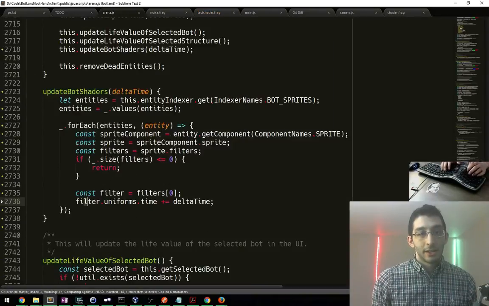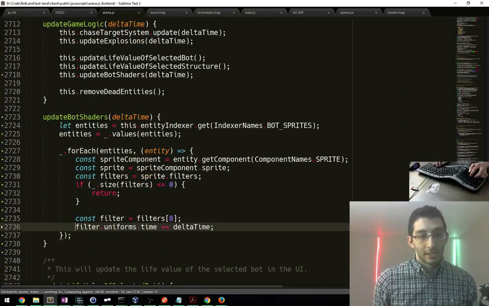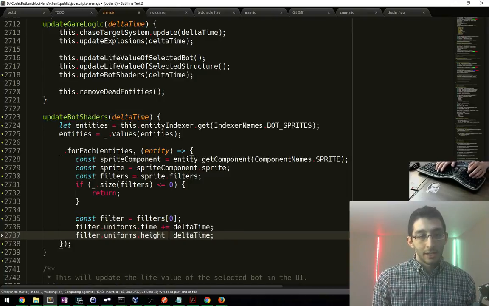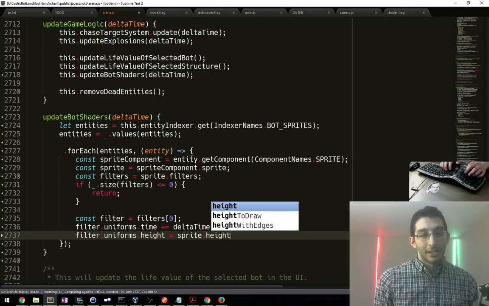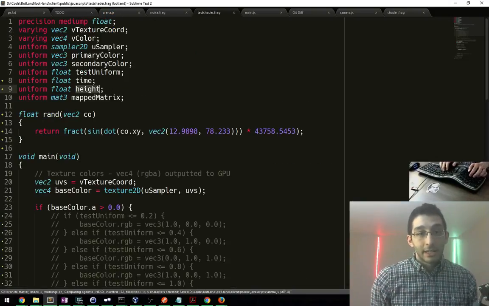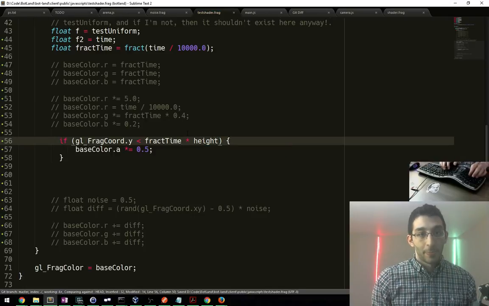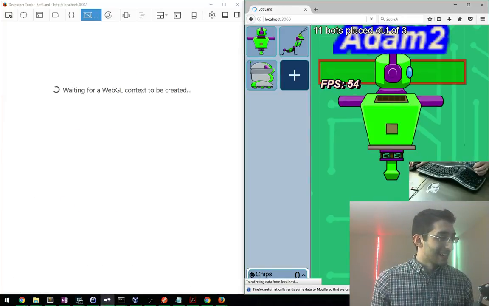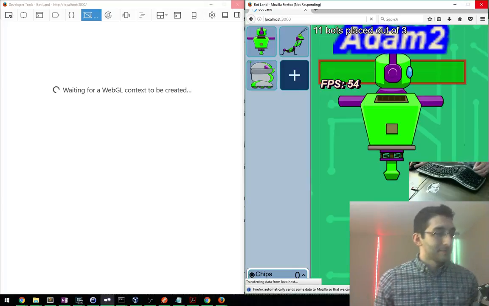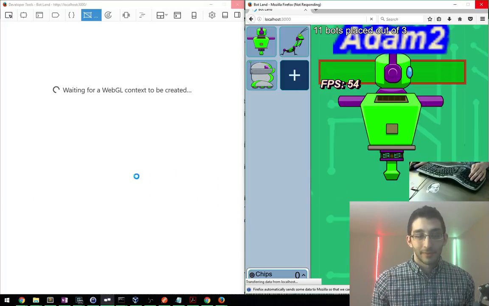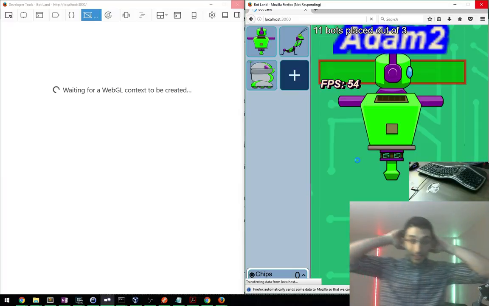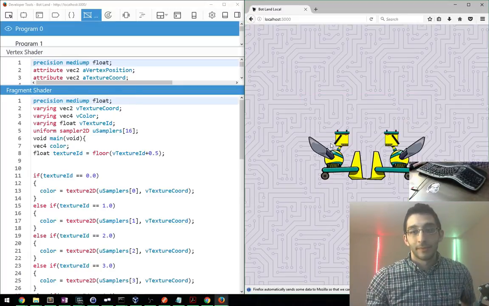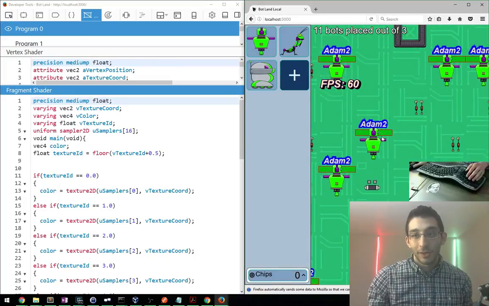Then in here, we say, does it exist anywhere else? No. Height equals sprite dot height. Okay, then in test shader, instead of doing this, we say times height. Cool, let's try that out. I still have a feeling that this is not going to work. You never know, though. Well, it didn't work in this case.